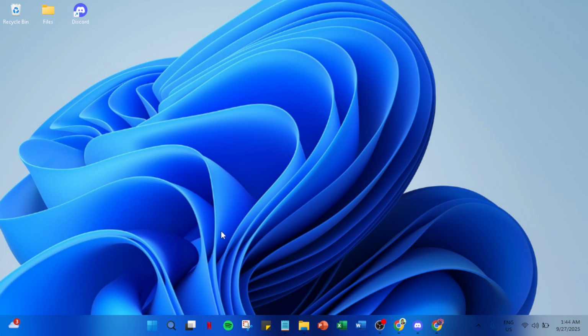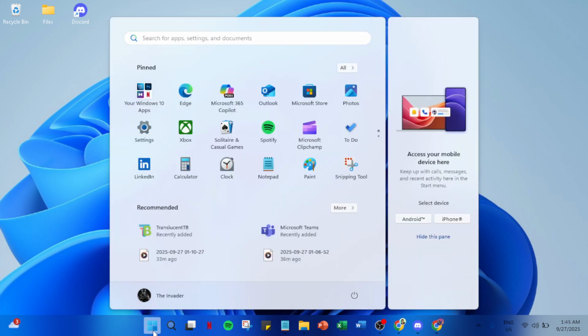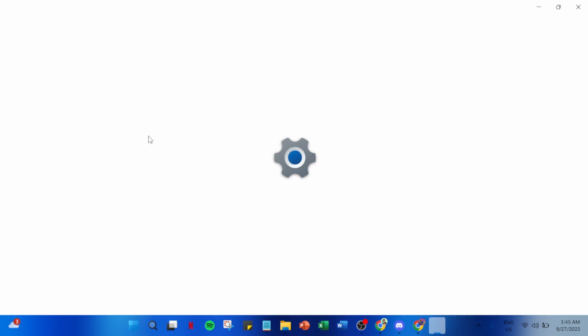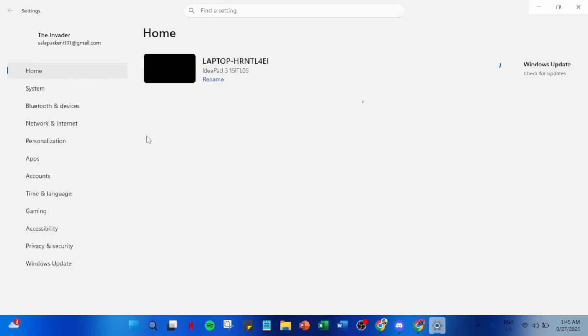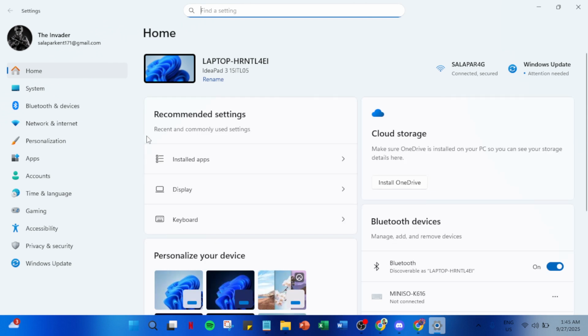You can do this by clicking on the Windows icon at the bottom left corner of your screen. It's that simple. Once you've got the Start menu open, you'll want to look for the Settings app. You can easily find it by locating the gear icon. It usually stands out among the other app icons.